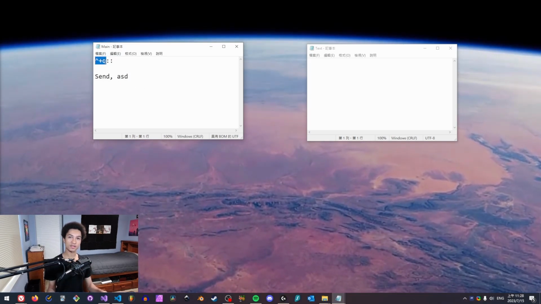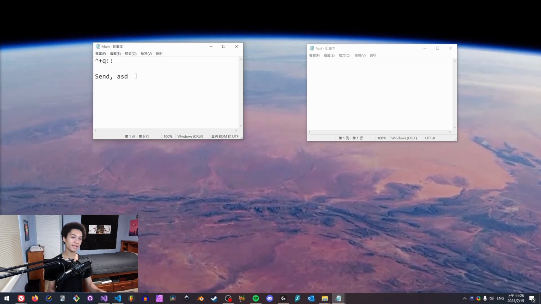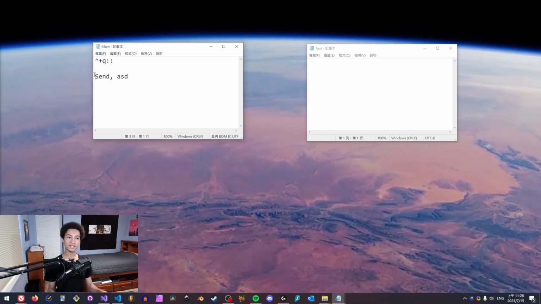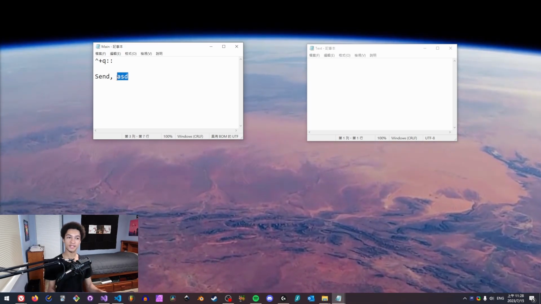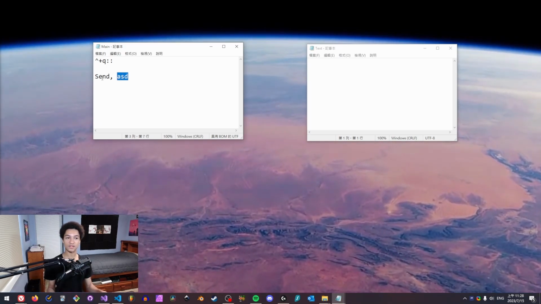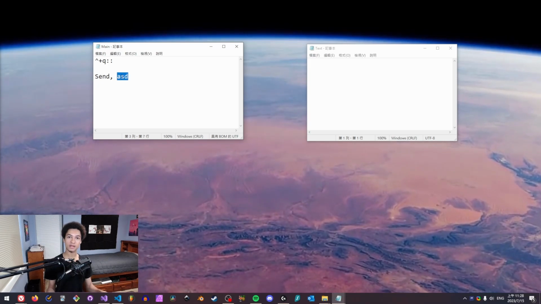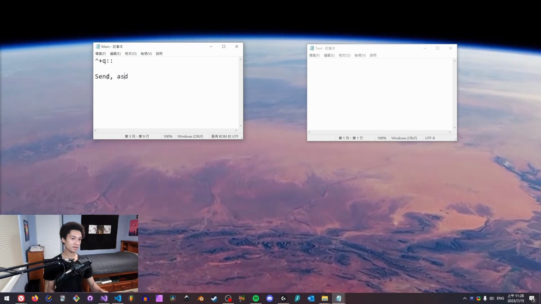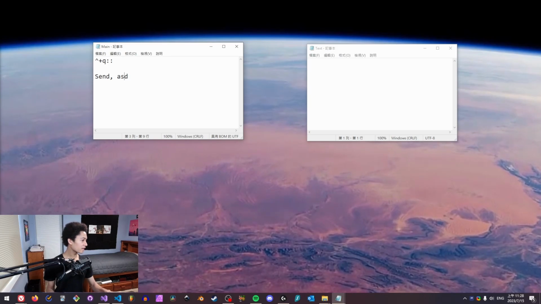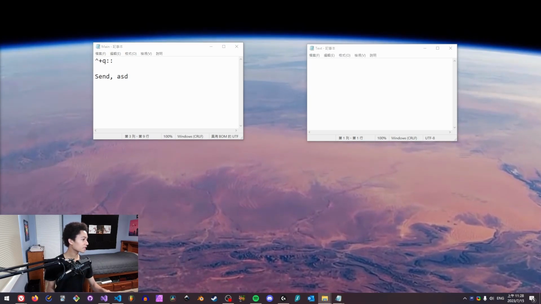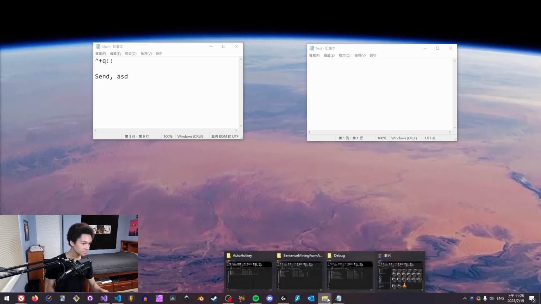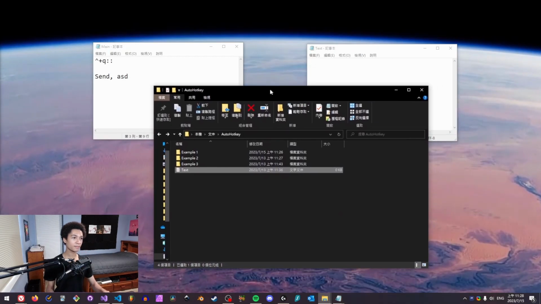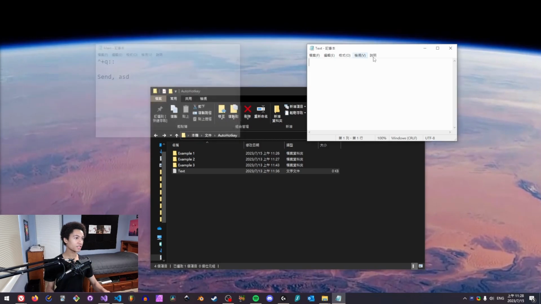So Control-Shift-Q, if you press it, then it's going to run this line. And this line sends ASD to the keyboard. So it's basically saying if you press Control-Shift-Q, it'll press ASD on the keyboard. And if I go ahead and open the example folder, let me close these out.